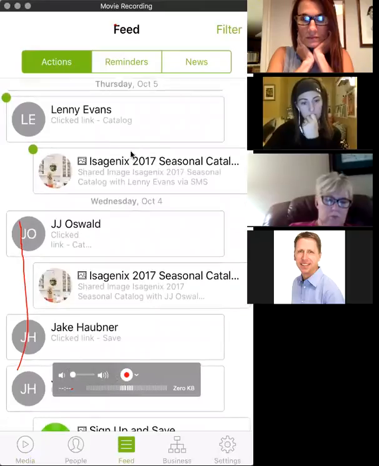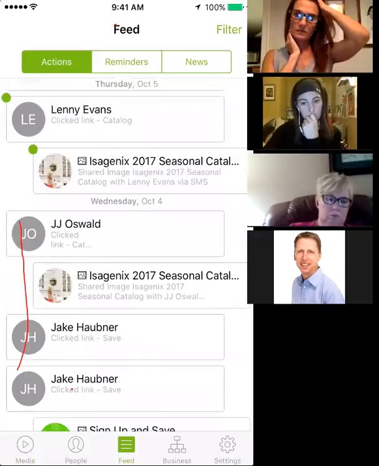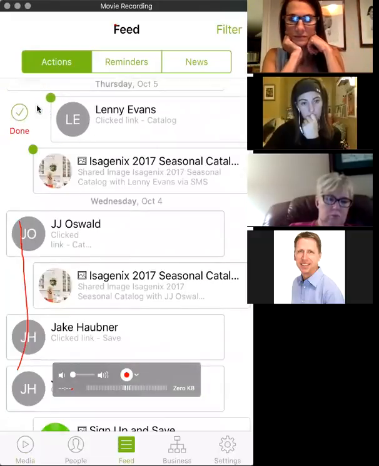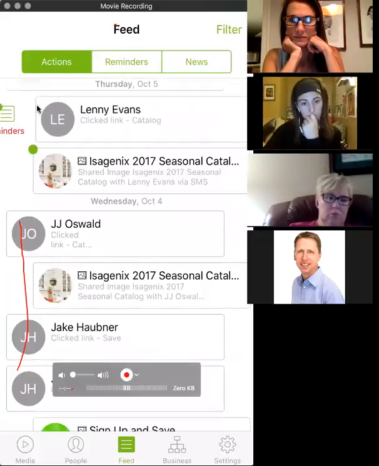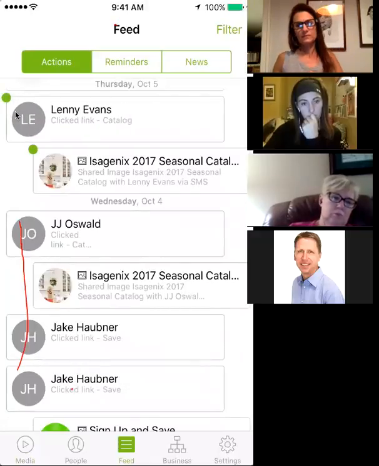And so you'll notice that I can come in here and I can actually mark him. You'll notice that he's highlighted as green. So I can come in here and slide his name over from left to right, and I can mark him as a reminder. Now you'll see that little green dot.